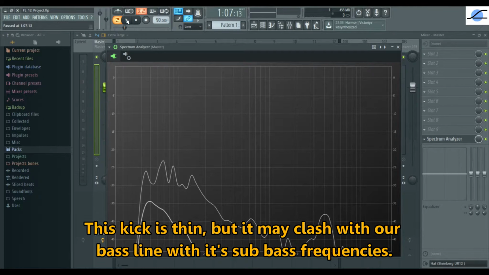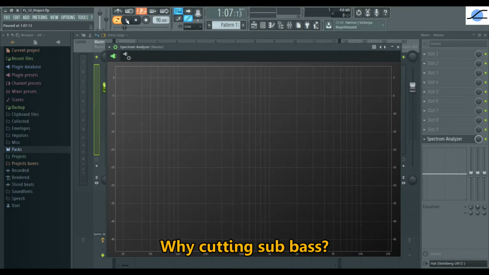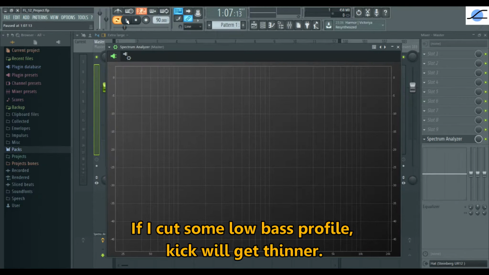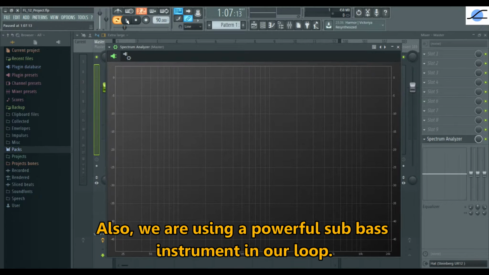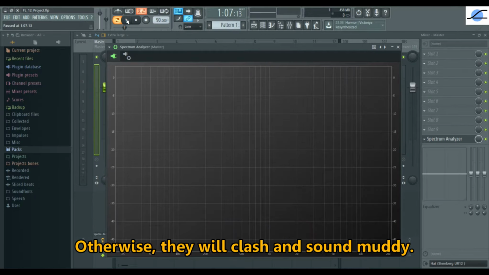This kick is thin, but it may clash with our bass line with its sub-bass frequencies. That means I can use an equalizer to cut out some sub-bass frequencies from the kick. Why cutting sub-bass? If I cut some low bass profile, kick will get thinner. Also, we are using a powerful sub-bass instrument in our loop. To make that sub-bass dominant in sub-bass frequency region, kick must not have those frequencies. Otherwise they will clash and sound muddy.